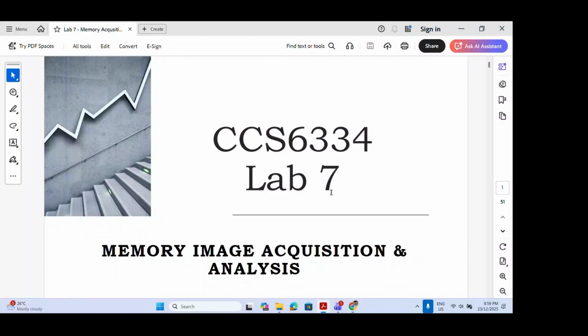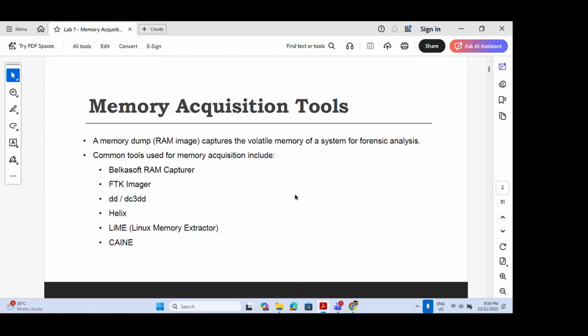Hey, hi everyone. This video is to give you some guidelines for Lab 7. Although it looks like 55 slides, this video will be split into 2 or 3 videos. The first video is more on memory image acquisition, where we will use 2 tools, and then we will cover the analysis part, memory analysis using Volatility.